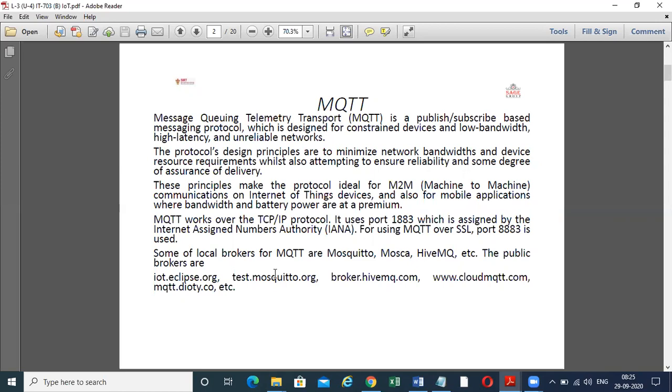MQTT works over the TCP/IP protocol, as I discussed earlier. It uses port 1883, which is assigned by the Internet Assigned Numbers Authority, that is the IANA. For using MQTT over SSL, port 8883 is used.